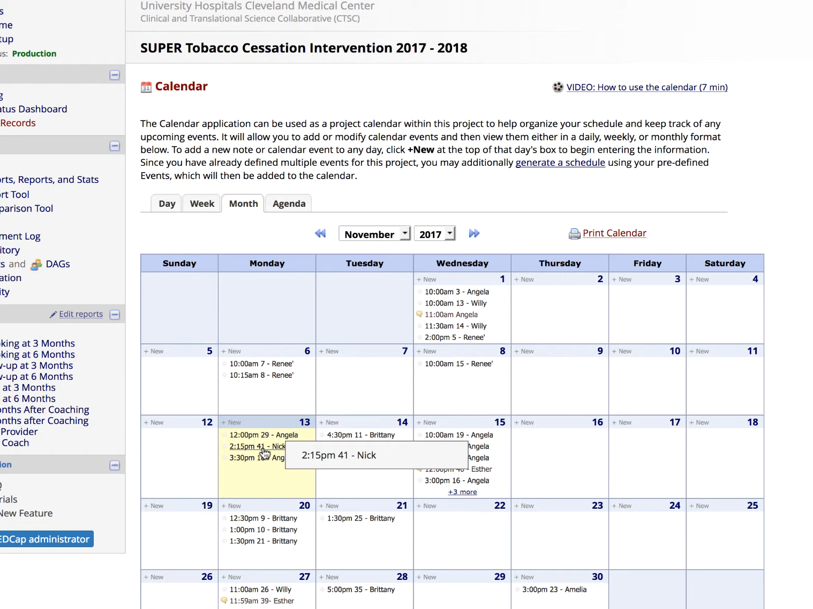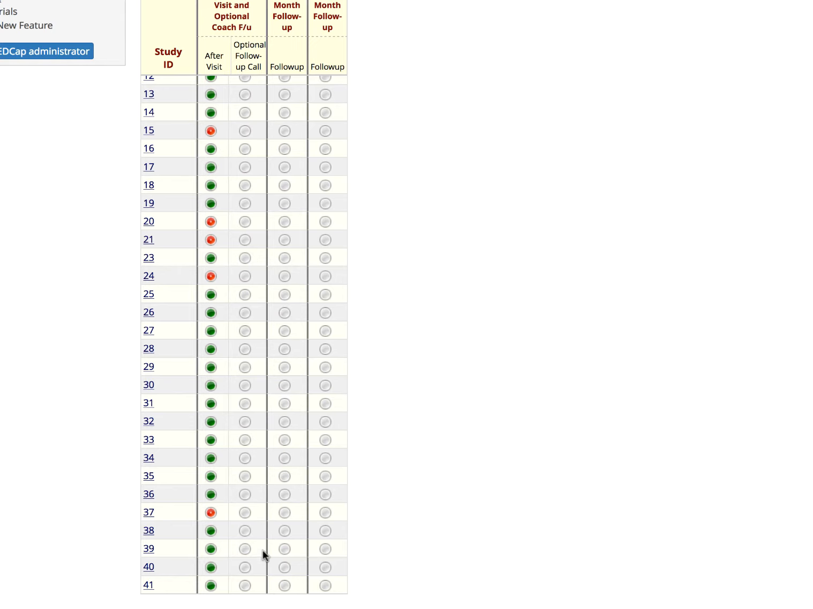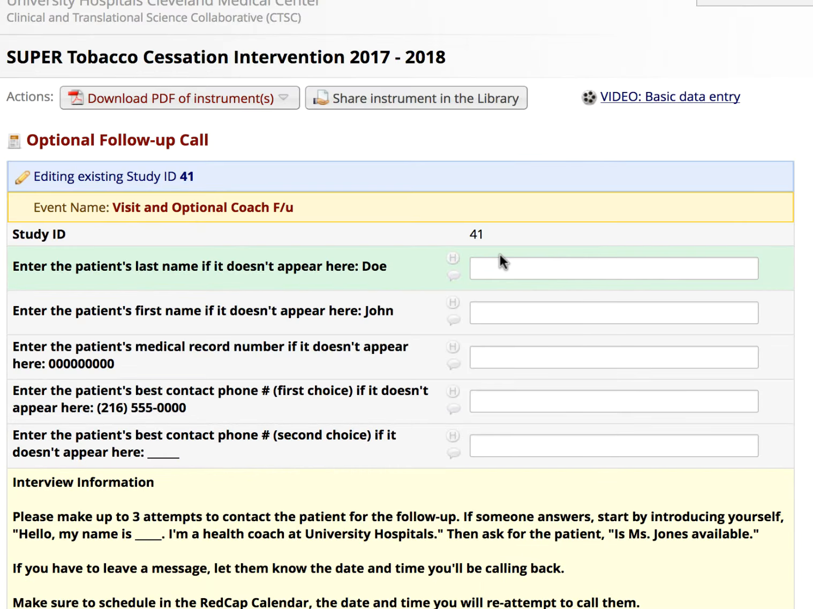So I'm going to take note of the record study ID. It's 41. And then I'm going to go up to my record status dashboard. I'm going to click on the radio button in the column Optional Follow-Up Call for that appropriate study ID, which is 41. And I'm going to complete the requisite fields before I call the patient.